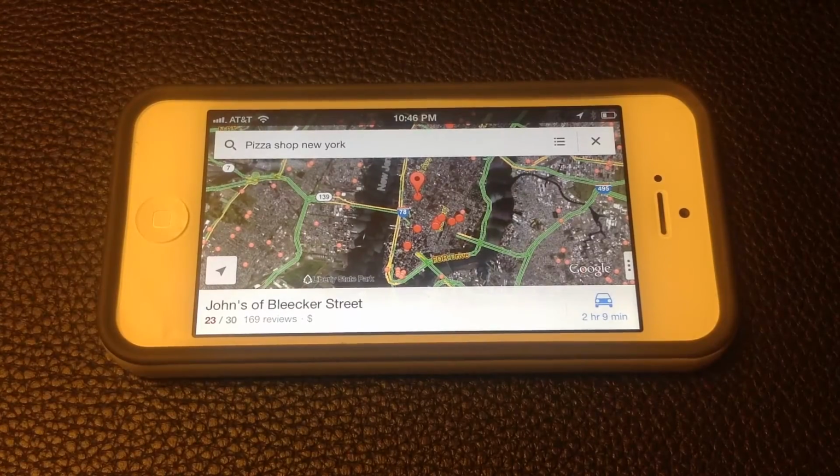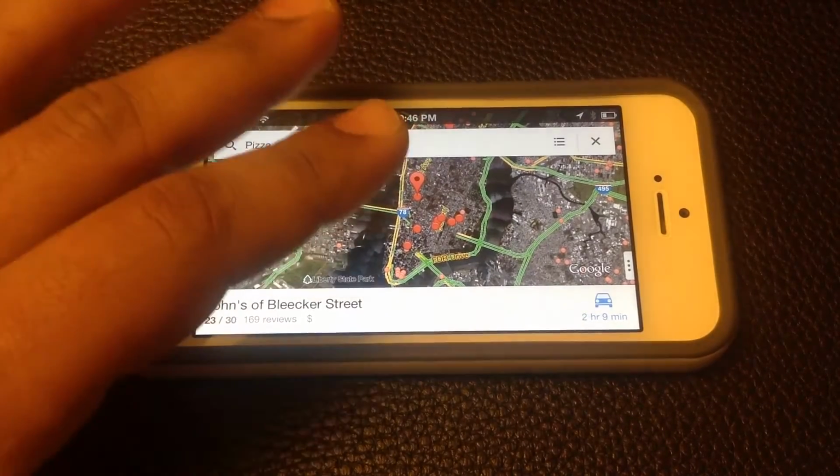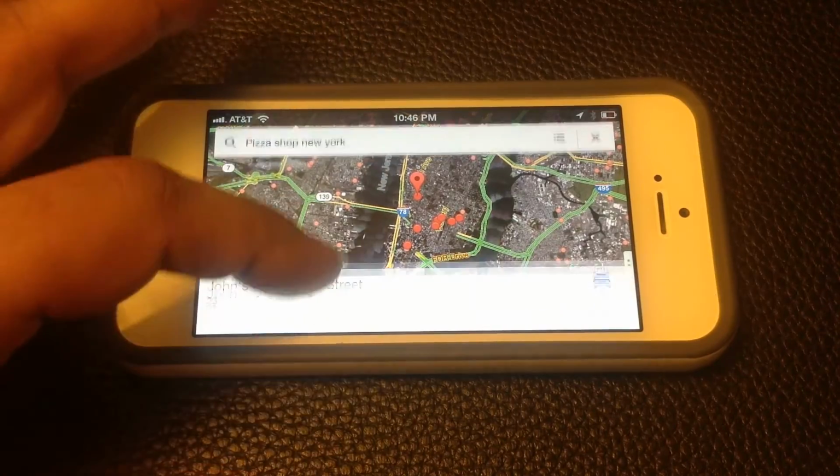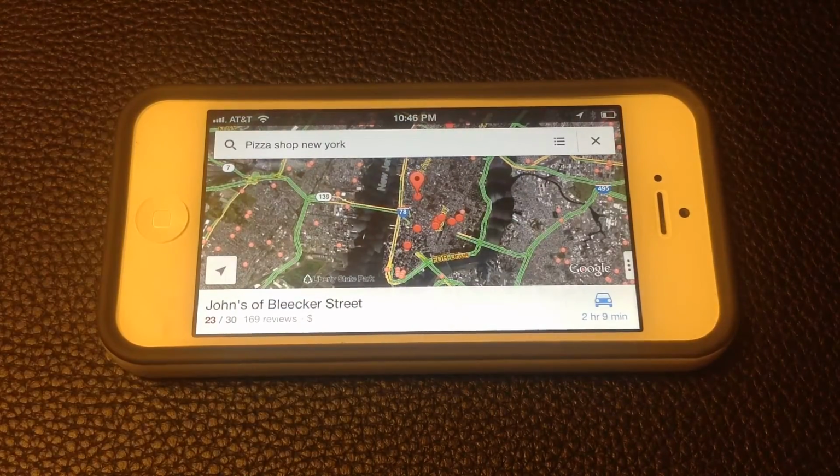Okay, so that brings us to the end of this video. We went over the Google Maps application, how easy it is to use and how much depth and accuracy it has.